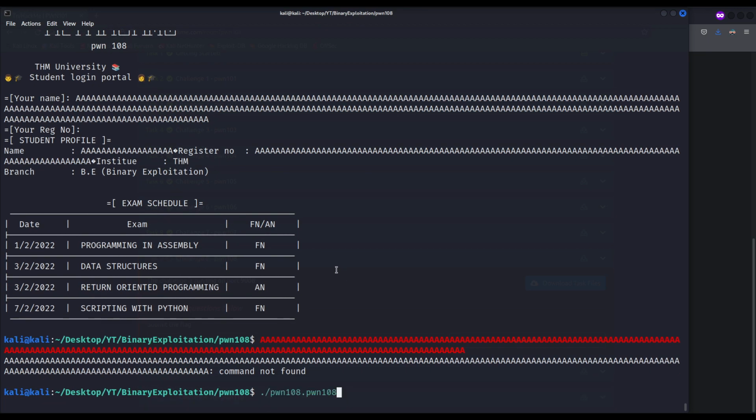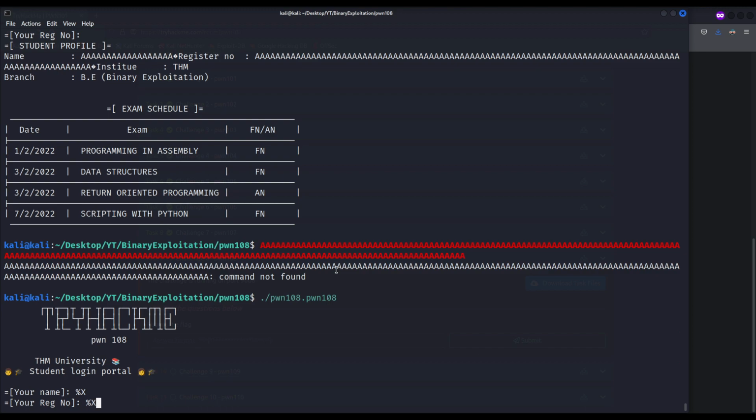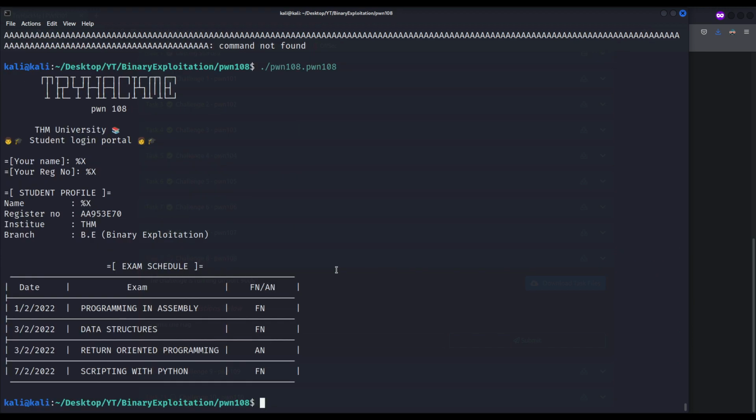Let us try to execute it once again and to see maybe if there is a format string vulnerability. Let me provide my name and my register number. And as we can see, when it prints back the register number, here we have a format string vulnerability. The name apparently isn't of use.